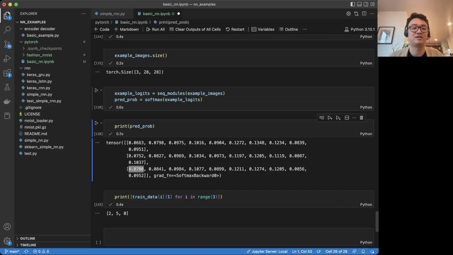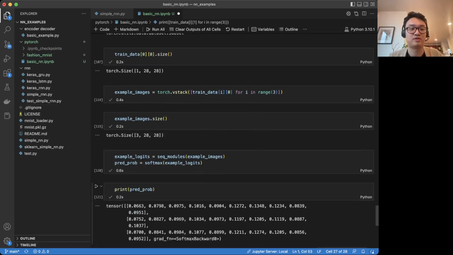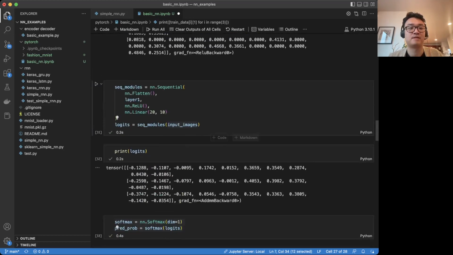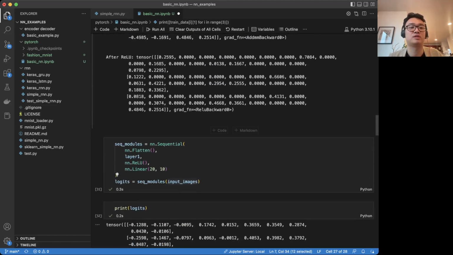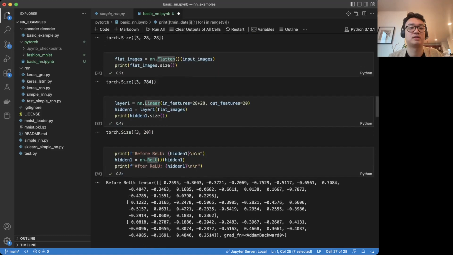Okay, let's try again. It would be different. No, it won't be different. Oh, that's because I put layer 1 in here. Yeah, no, that's fine though.